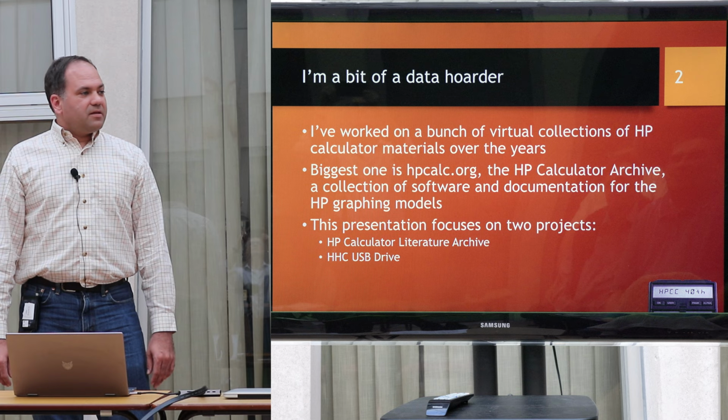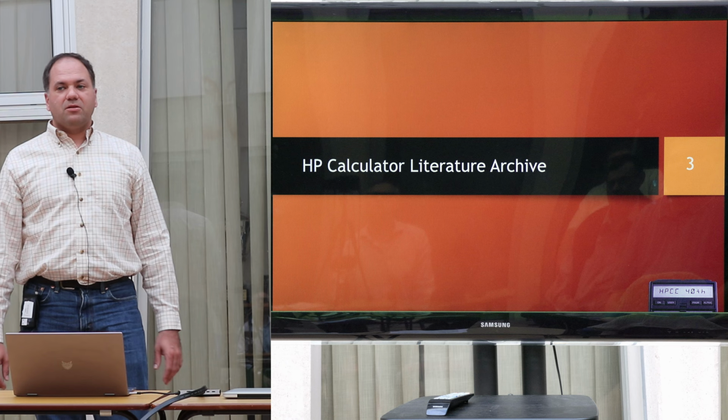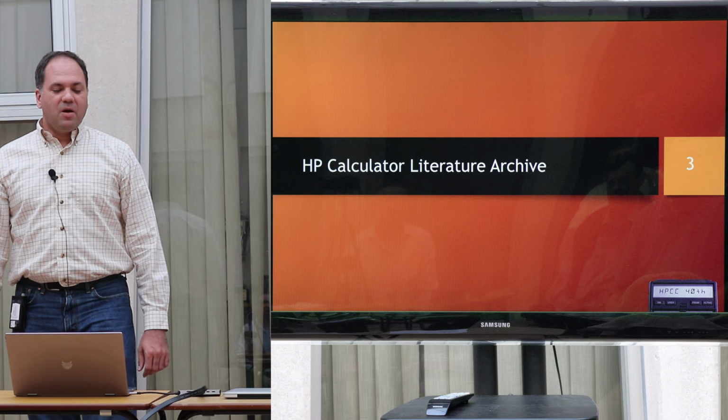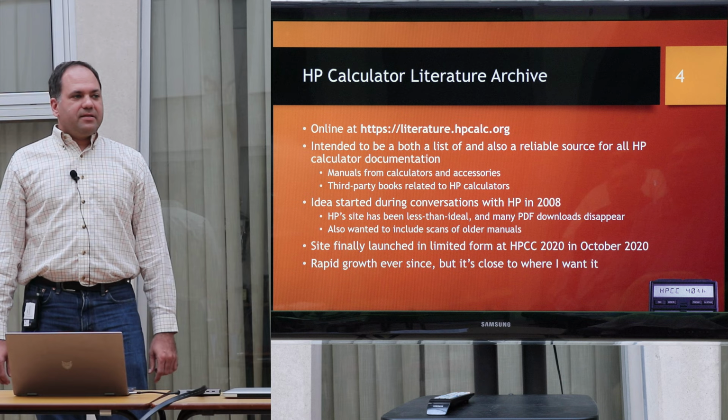This presentation, as I said, will cover two things, the HP Calculator Literature Archive and the HHC USB drive. I based this presentation loosely on two presentations I gave at the HHC conference this year, but this has some new material. So first, the HP Calculator Literature Archive. This is online. It's a website at literature.hpcalc.org. And it's intended to have two purposes.